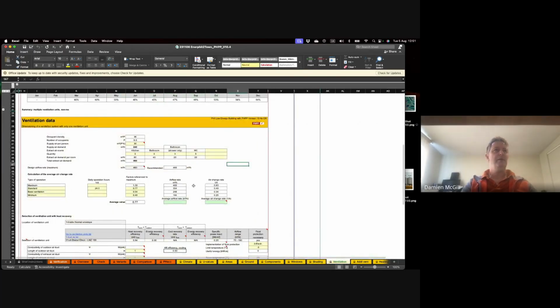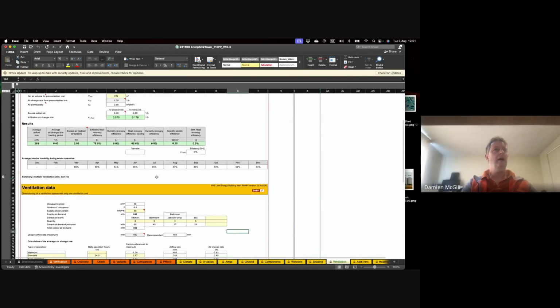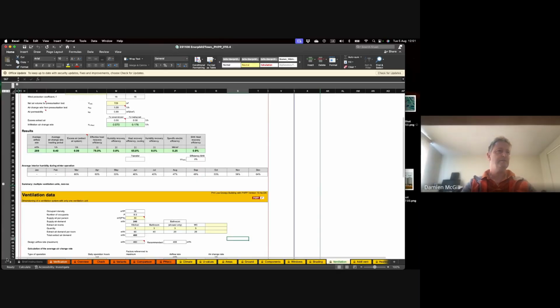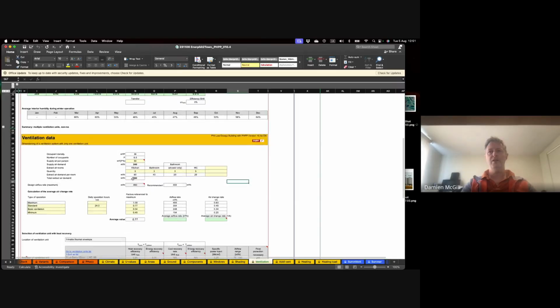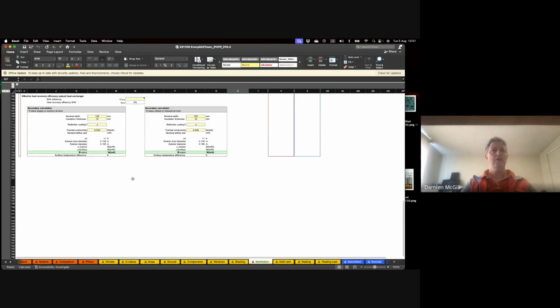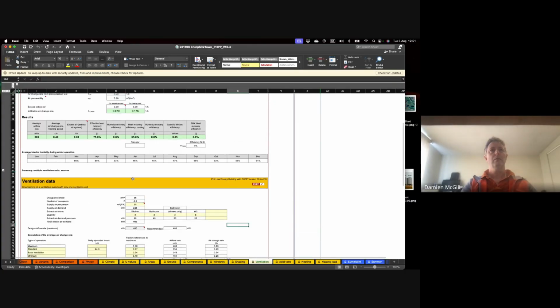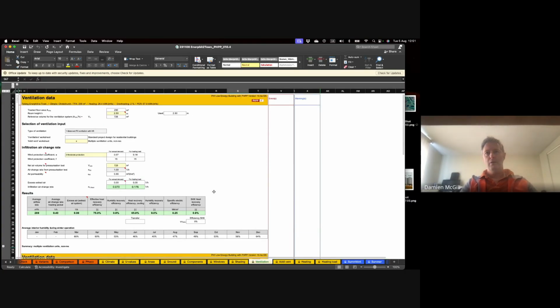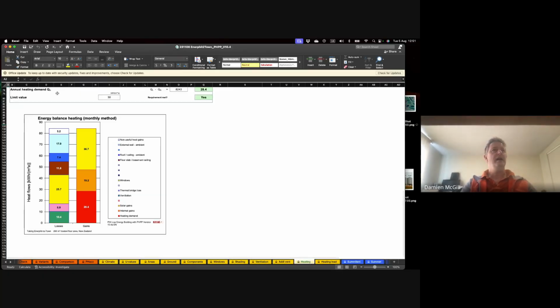The ventilation tab here, looking at your ventilation systems. So all Passive Houses have mechanical ventilation with heat recovery. Heating. This is an energy balance.